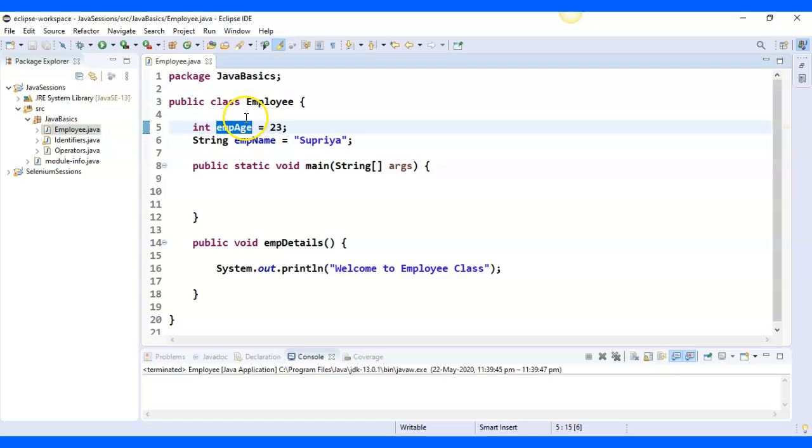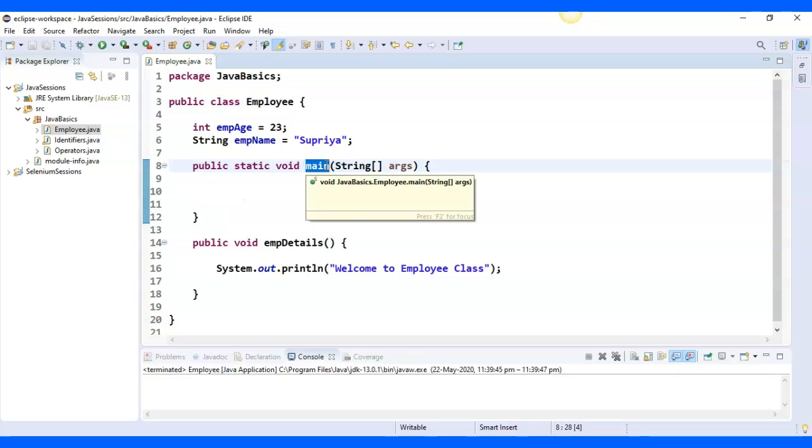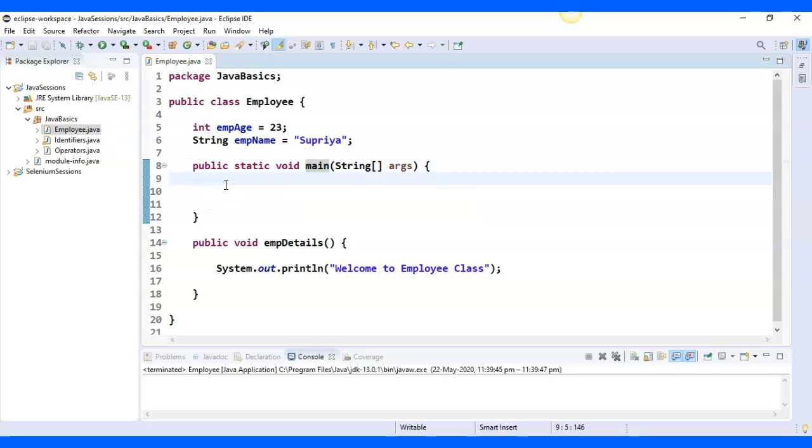So in order to access the variables of this class or the methods of this class, we first need to create the object inside the main method, because the main method is the entry point for the JVM to enter into the program. So how will you create it? Now we know why we need to create the object, and now we will understand how to create the object.